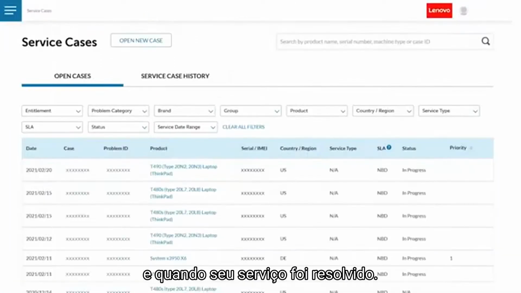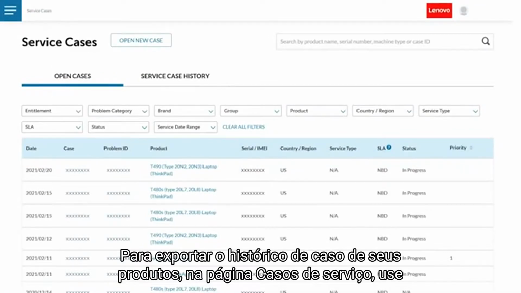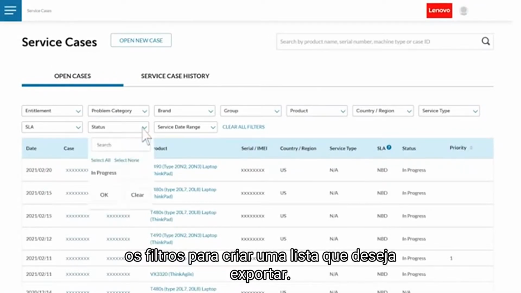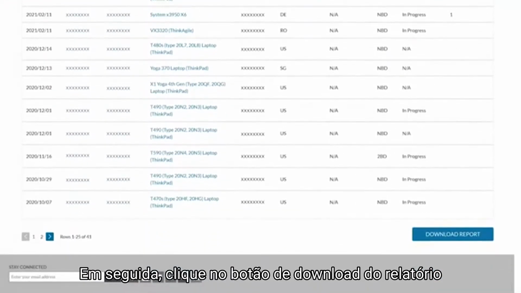You will see date and times of when the service ticket was created, when service started, and when your service was resolved. To export the case history for your products, from the Service Cases page, use the filters to create a list that you want to export. Then click the Download Report button at the bottom right of the page.